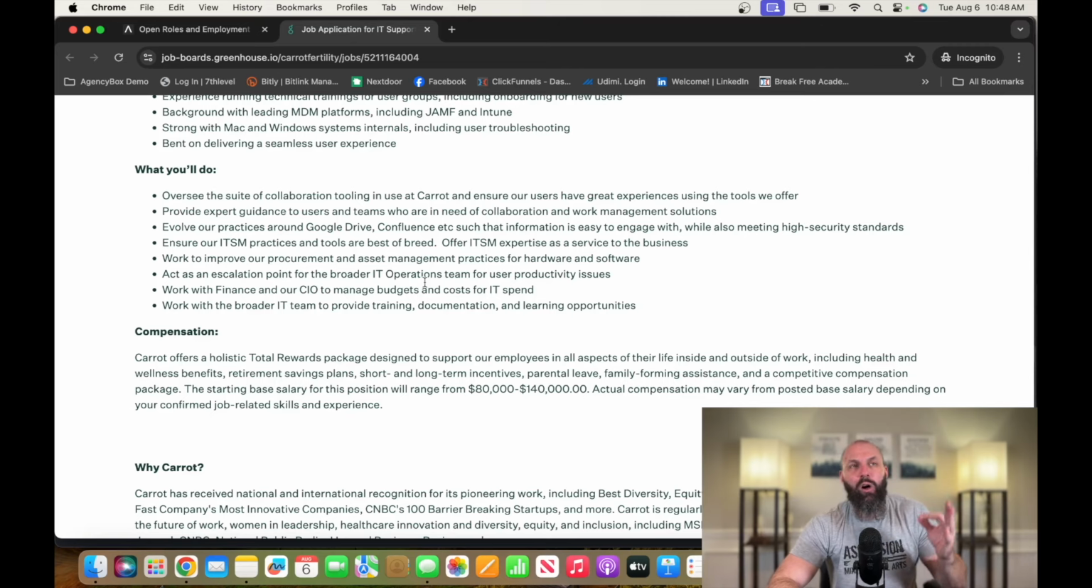I wouldn't hesitate to apply to all of them in reality. Plus, they all have different things that they're looking for. You just need to be able to go into the majority of them, match up most of your skills to it, and then go from there. So they are paying between $80,000 and $140,000 depending on your experience. So go check it out, get-carrot.com.